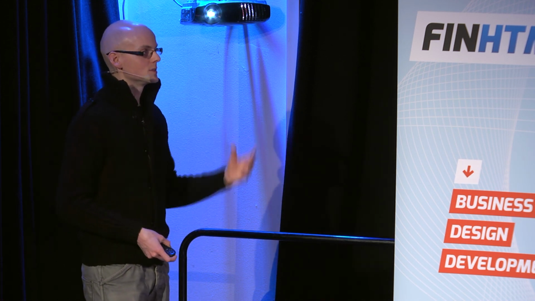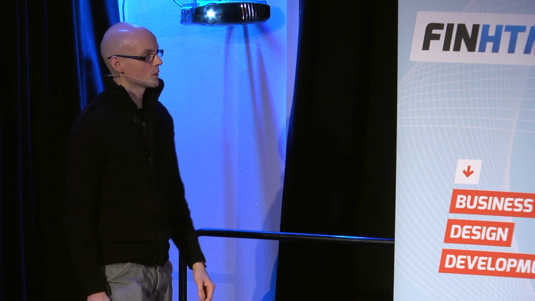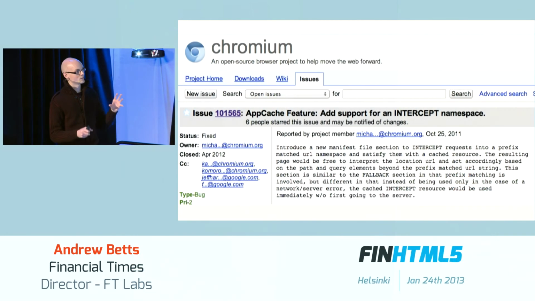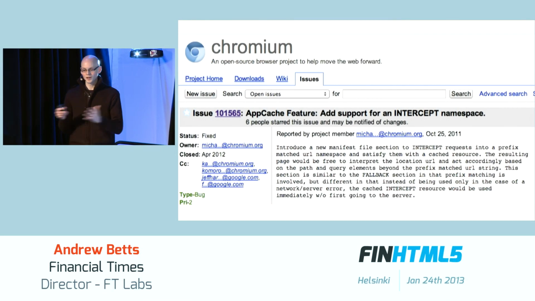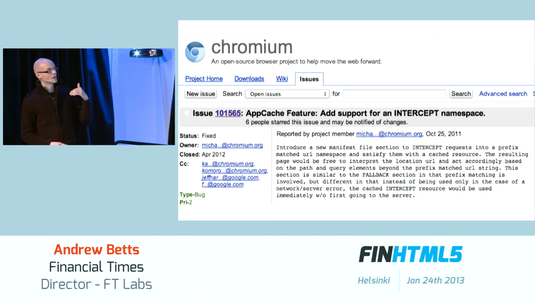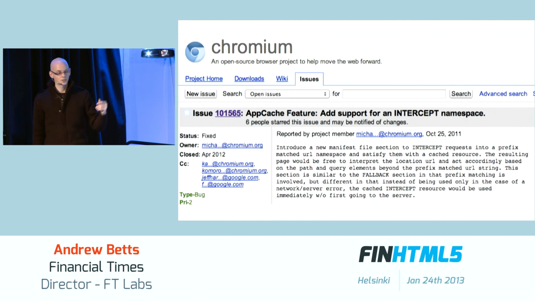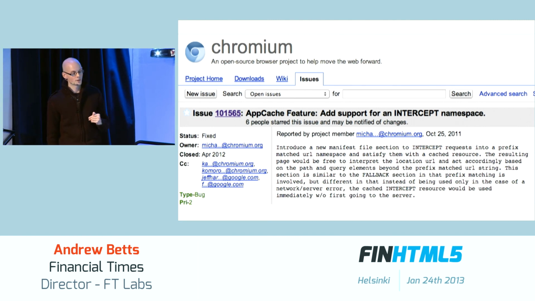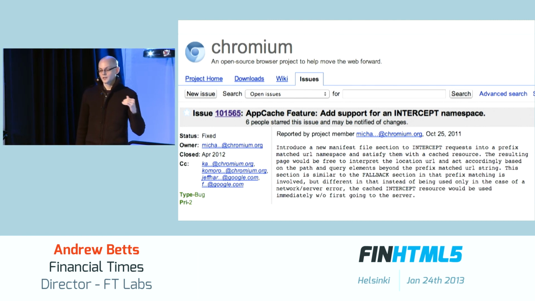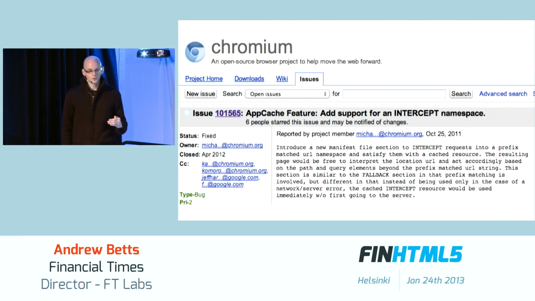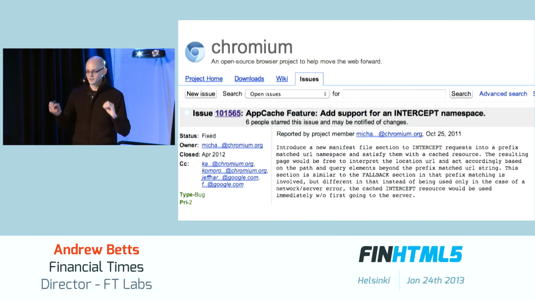So this is a pretty serious problem. Another way you can solve it, if you're Google and you have a browser that you're building as well as a website for which you want to solve the problem, you can simply add an extra extension to app cache. And they've done this, and they call it the intercept namespace. So as well as fallback, you can list an intercept section in your manifest, and for entries in that section of the manifest, if the request matches the pattern, it will load the resource without recourse to the network.